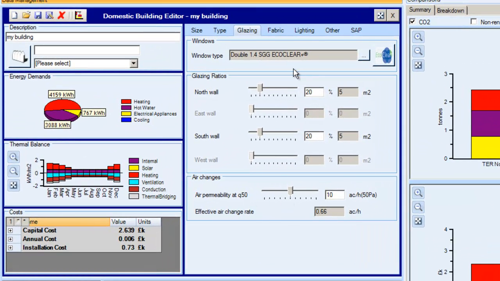Let's assume that in fitting this better glazing, we'll also improve the draft proofing, the air permeability. So we're going to take that down to a better level of 2.7 air changes per hour.